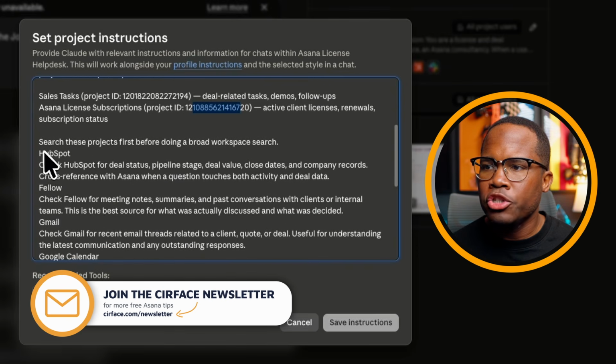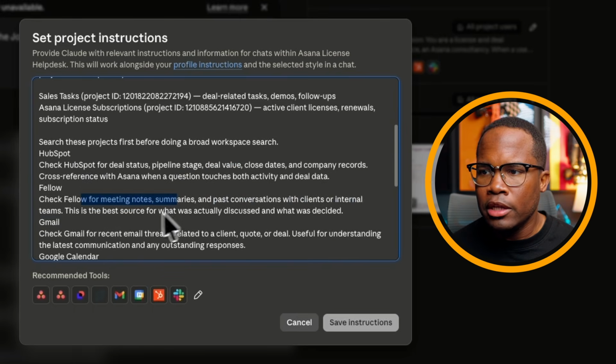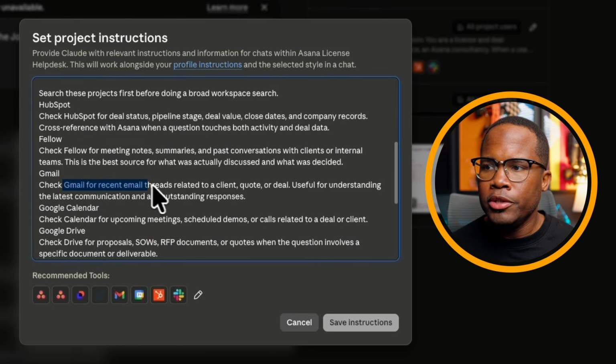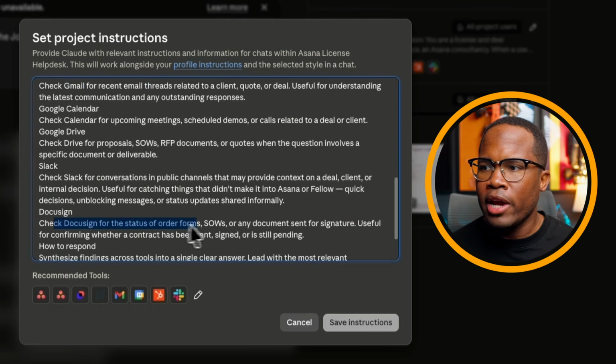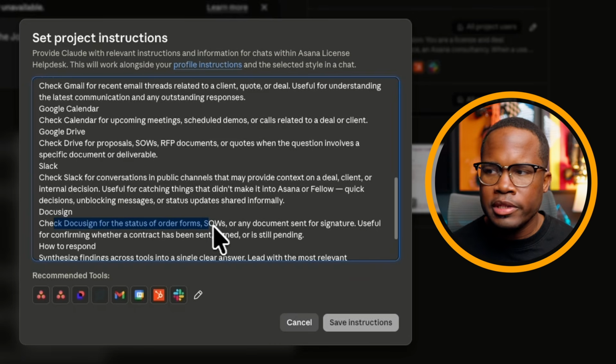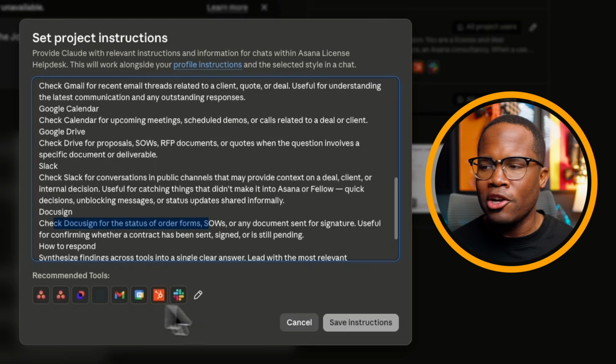And then you're also going to check HubSpot. You're going to check the deal status, the pipeline stage, the deal value. In Fellow, you're going to check the meeting notes. In Gmail, you're going to check the recent emails, calendar, Slack, DocuSign for any recent documents, order forms, SOWs, to get a full picture on what's actually going on there.